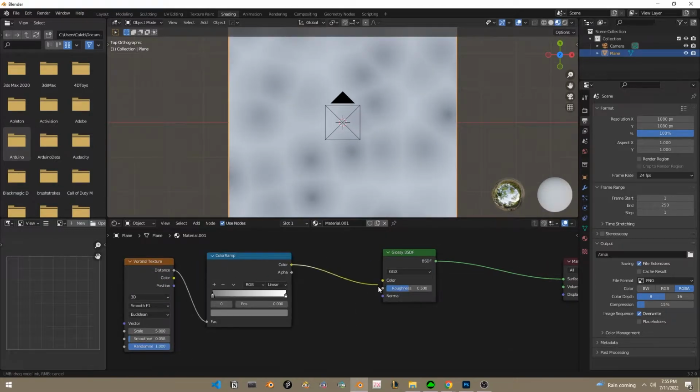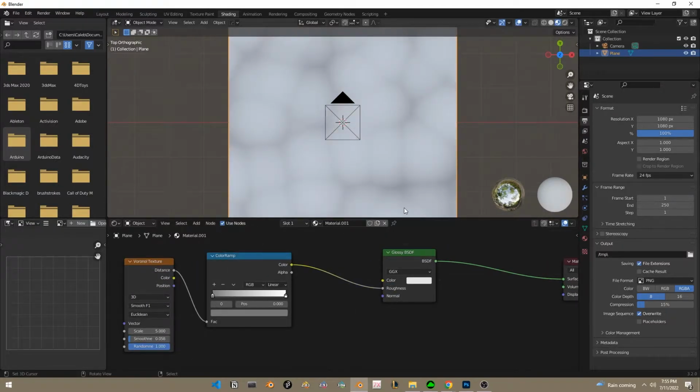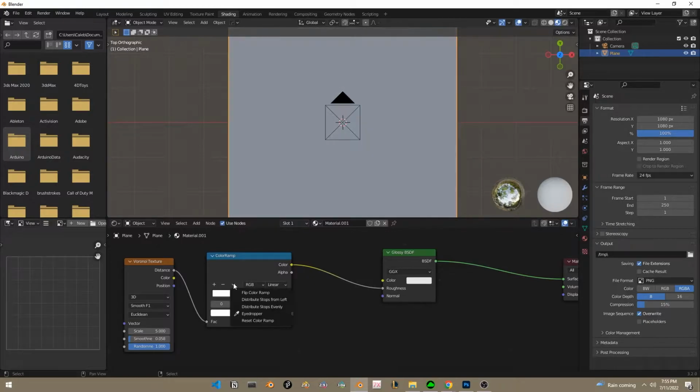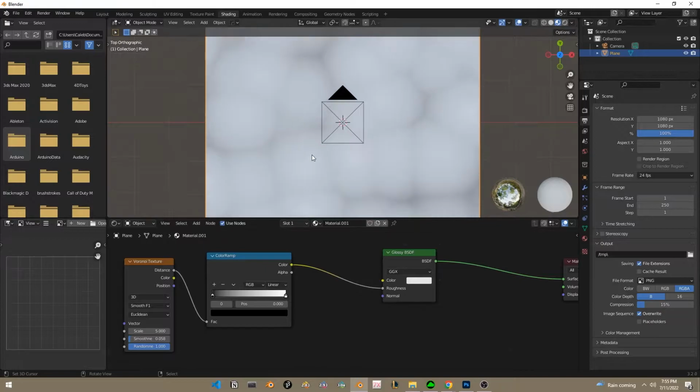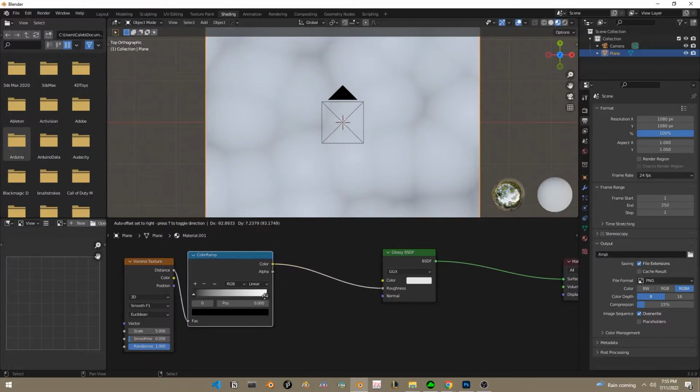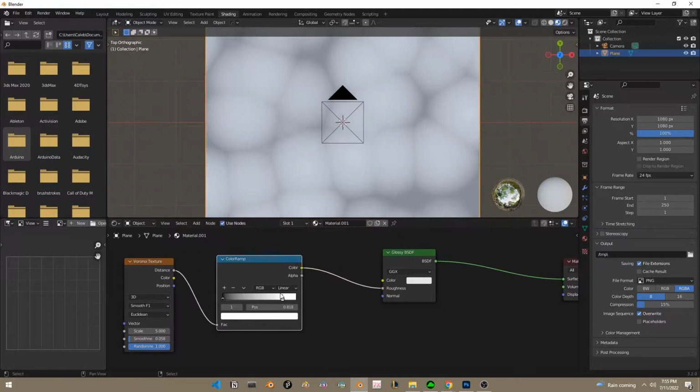Okay, so let's... Oh, okay, it's in the roughness, that's why. Yeah, okay. Okay, we're getting somewhere. And then let's just distribute and reset the color ramp. I mean, it's not exactly what I want. It's close enough.